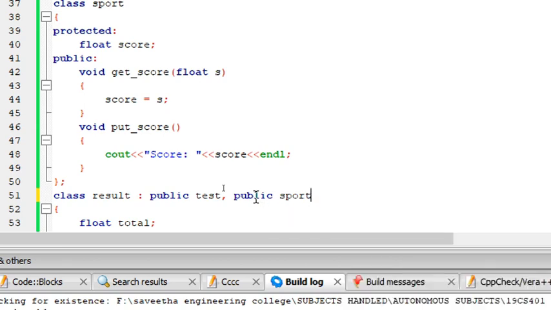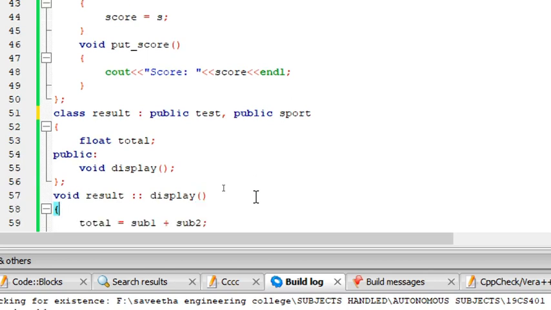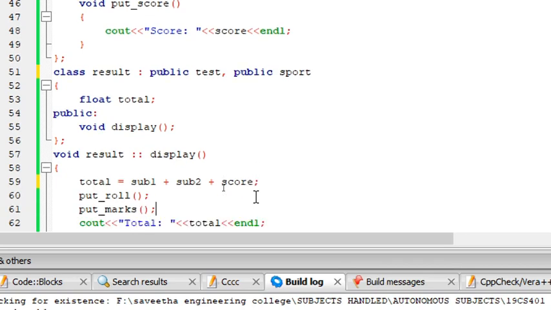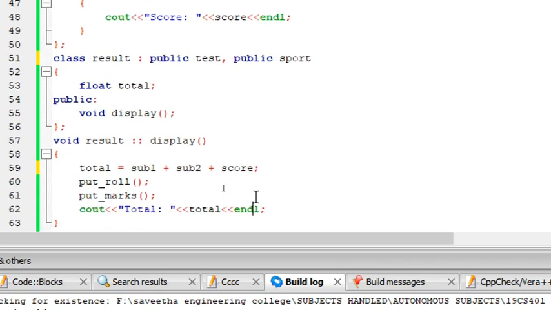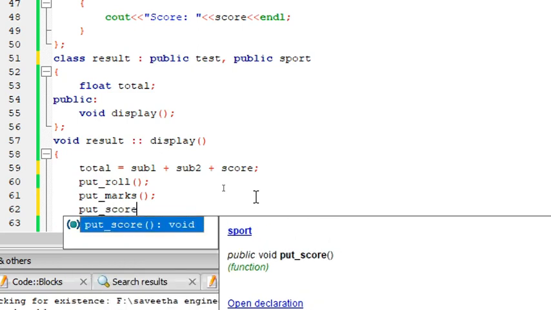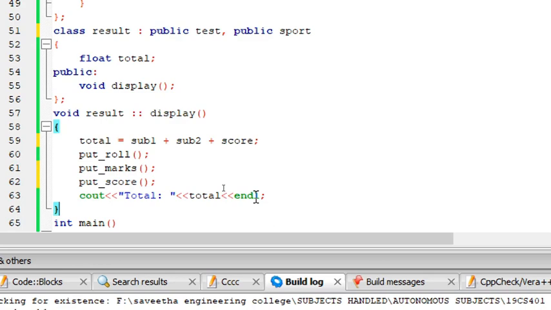That's my new base class. So what are the changes I have to make here? Under display, along with this subject 2, I need to add my score also. So I need to call that function, isn't it? Like I'm calling the roll number and marks, here I have to call the score also. So that will also be displayed. The total is going to be the same.